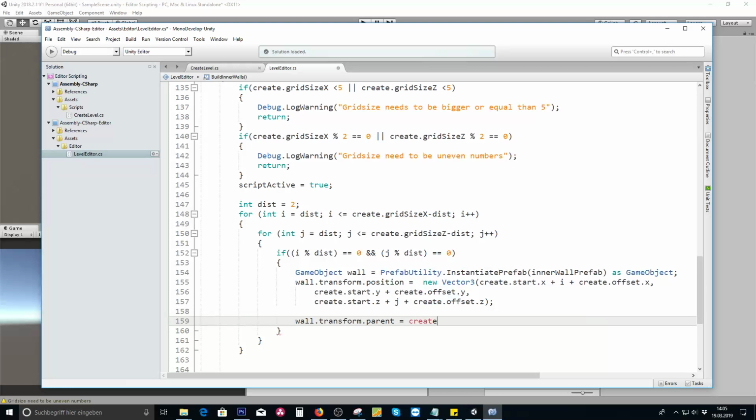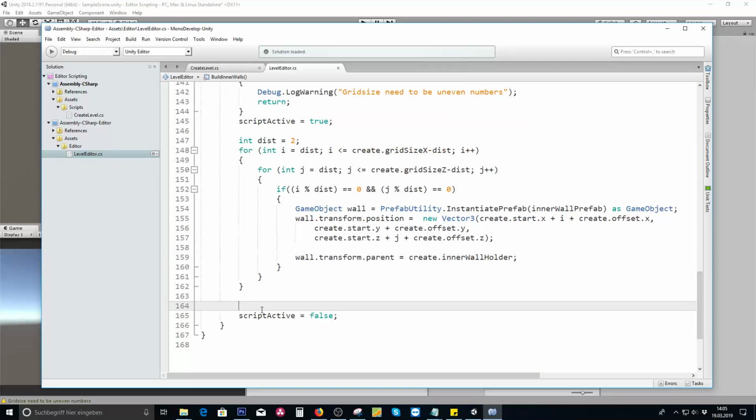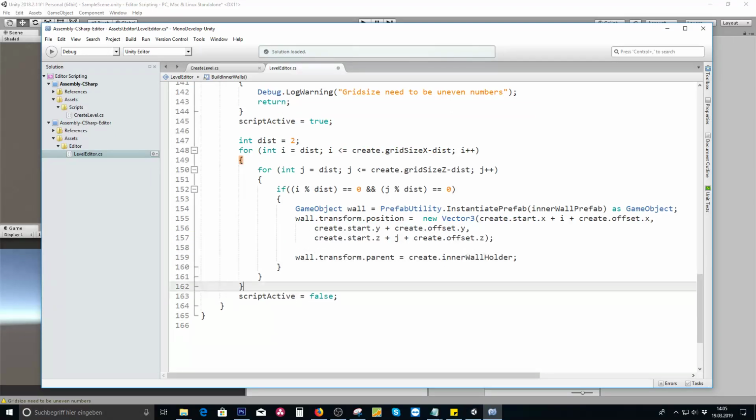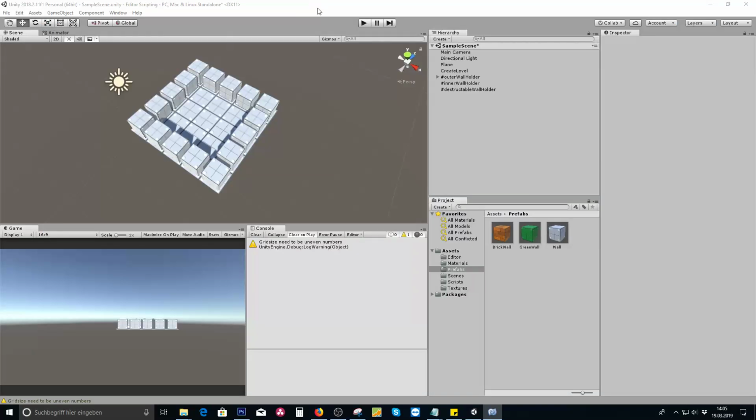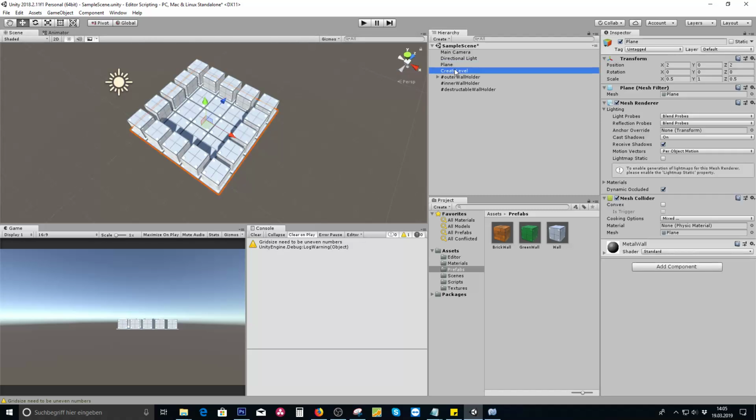So we say create.innerWallHolder, and that's it. Don't forget to save. Make sure script active is set to false at the very end, after the complete for loop is done running. And now we should be able to have, every 2 times, if it's not here and not here, a piece in the center. And it's always going to be a green piece in this case.